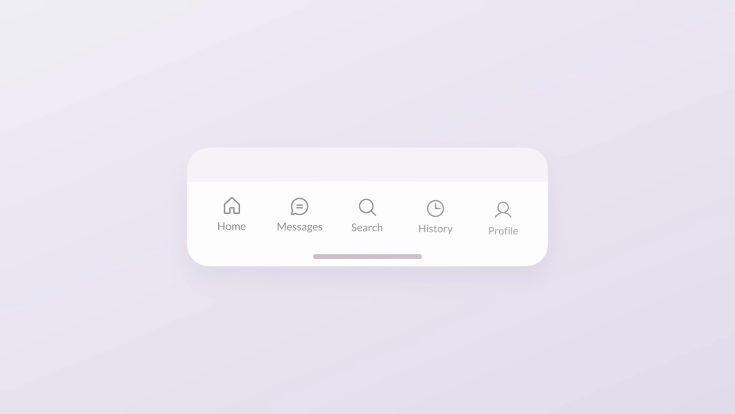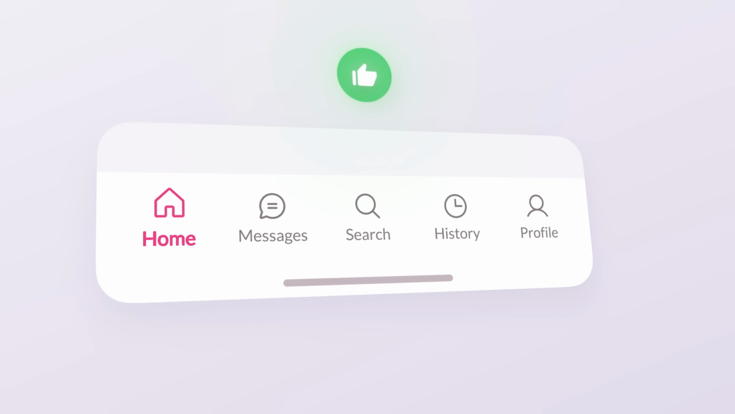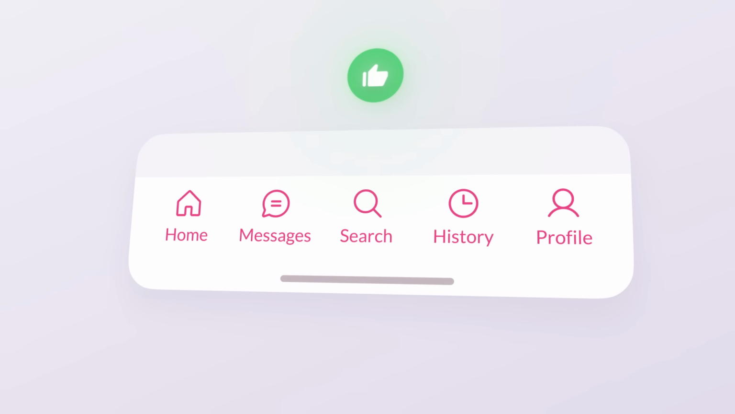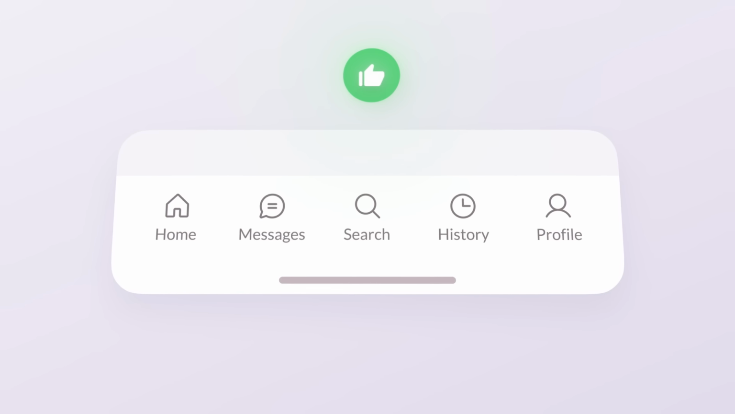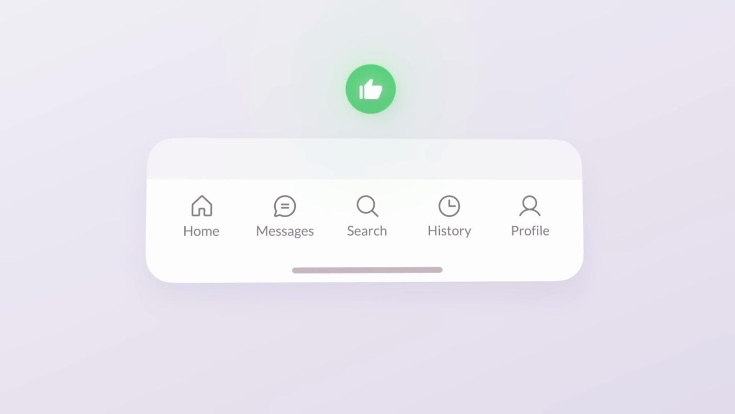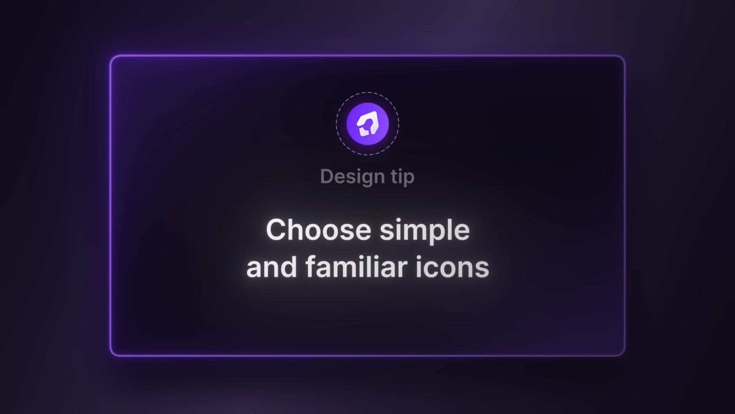It's also perfectly acceptable to keep the icon outlined instead of filling it in, as long as you change its color. The key is to apply at least 2 visual changes, such as adjusting the icon's color and making the text bolder. This dual change ensures users can effortlessly distinguish between active and inactive tabs, enhancing their navigation experience in your app.